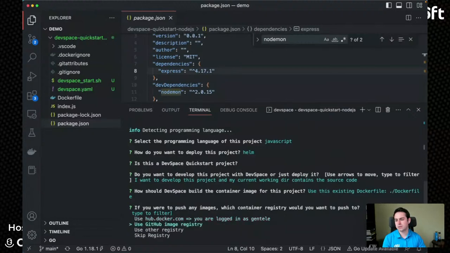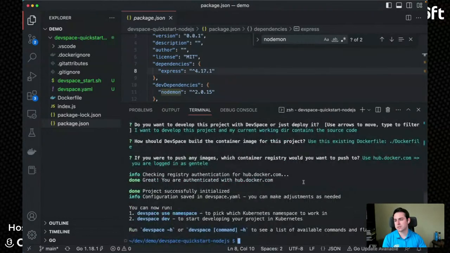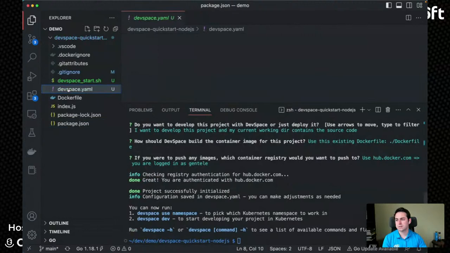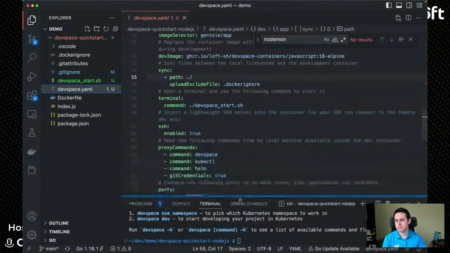It's showing us, hey, do you want to use the GitHub image registry, another registry? Do you want to skip registry entirely without image pushing? Because as I said, we have that hot reloading mechanism anyway. It also detected I'm signed in with Docker Hub, so it's suggesting that right away. I'm just going to select this over here. It's going to check my credentials real quick. And then it creates this file here called DevSpace YAML.